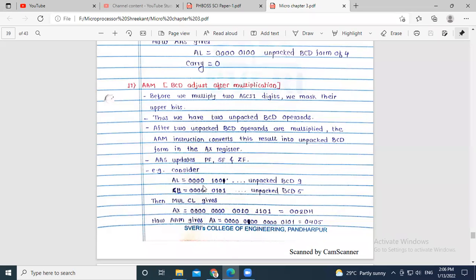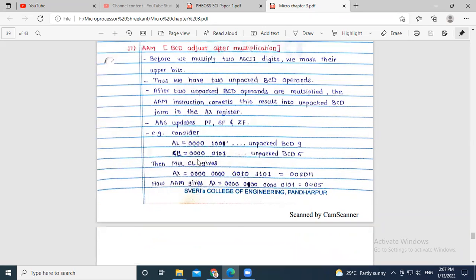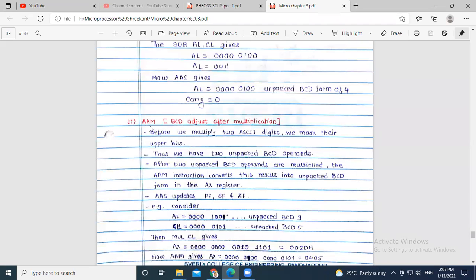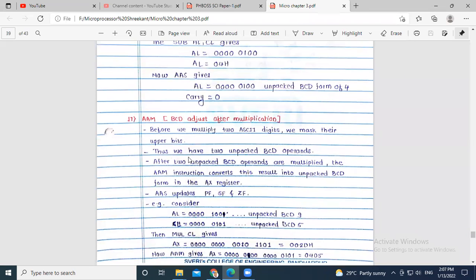So for example, AL is this value, that is 0000 1001, meaning 9, the unpacked BCD 9, and CL is this value 0000 0101, that is the unpacked BCD 5. So here the multiplication with CL gives AX with 0000 0000 0010 1101, that is 002DH. Okay. So this is your adjust after multiplication.